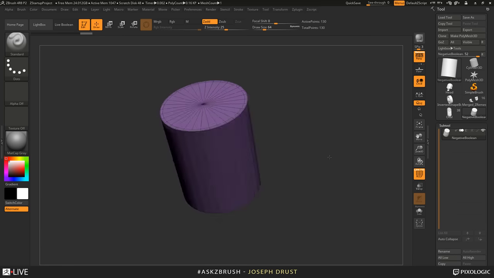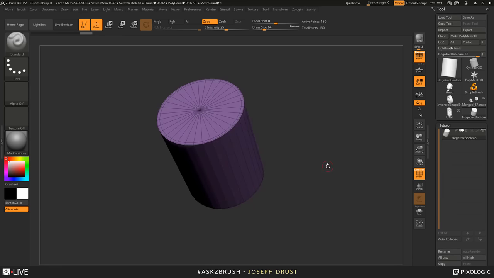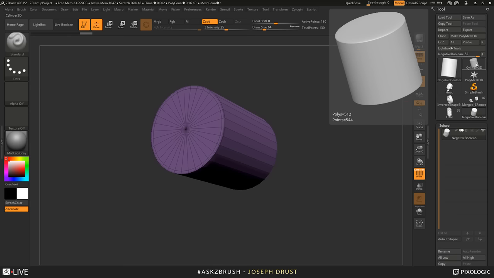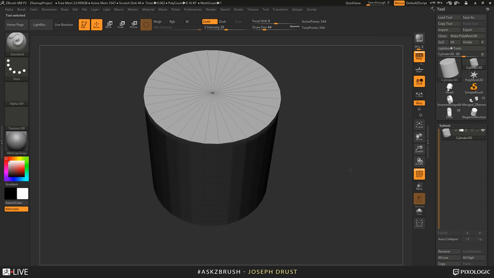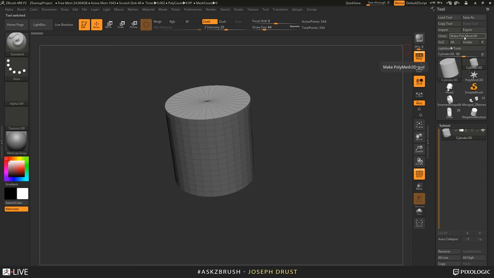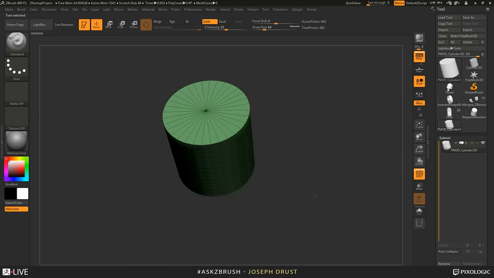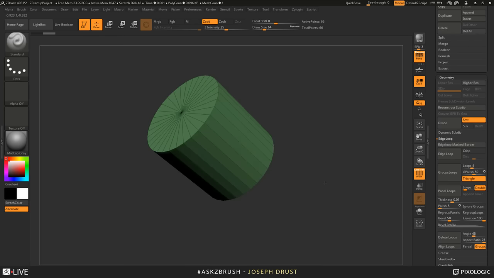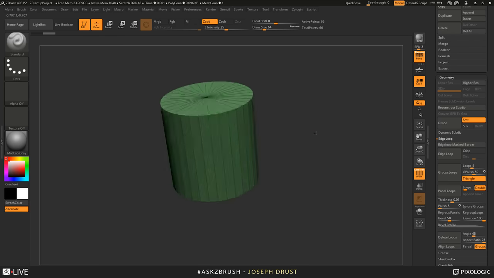Oftentimes I'll start with a simple cylinder for a lot of my shapes. Usually boxes and cylinders are the main primitives I start from when using ZModeler. When I start with a cylinder, which usually looks like this, I'll first make this a poly mesh, and that's the quickest way to get it to this aspect here. And then I always go to the geometry tab, go to the edge loop area, and do the delete loops here, which is going to remove all those subdivisions around the edges.